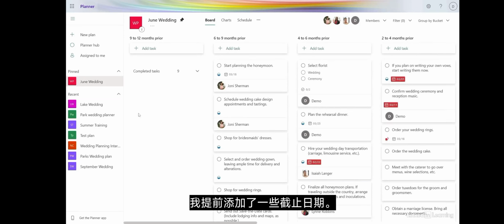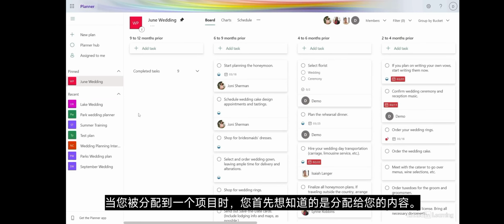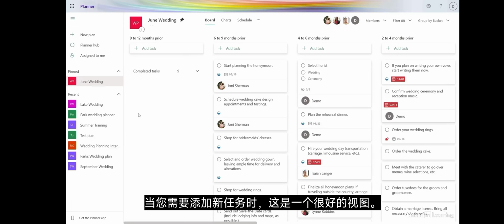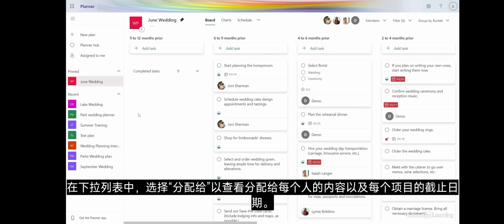I've added a few due dates ahead of time. When you are assigned to a project, the first thing you want to know is what's assigned to you. The different group views are designed to help. In the upper right, it says the plan is grouped by bucket. This is a good view to use when you need to add new tasks. In the dropdown, choose Assign To see what's assigned to each person and the due date of each item.